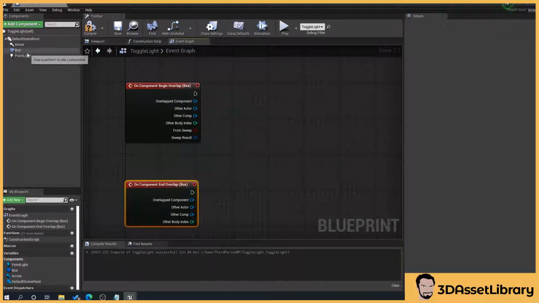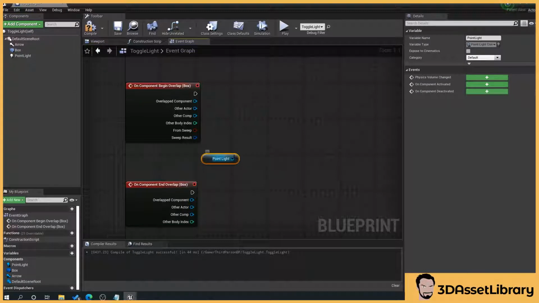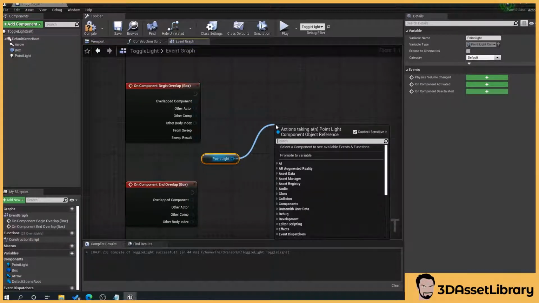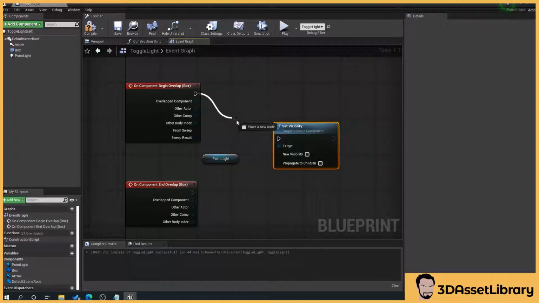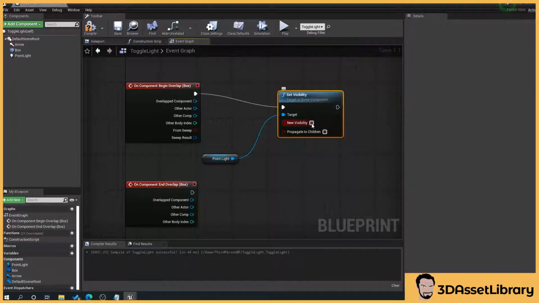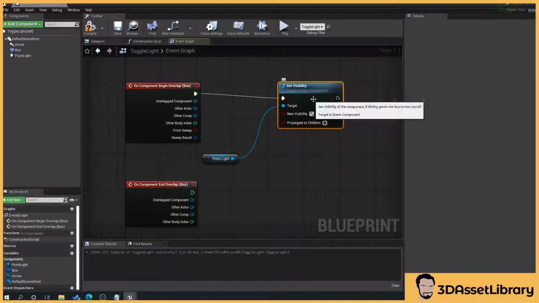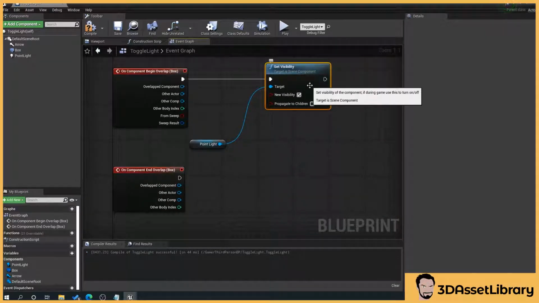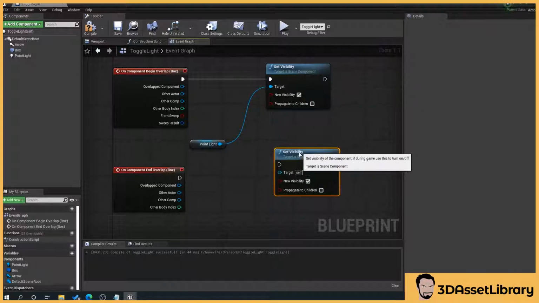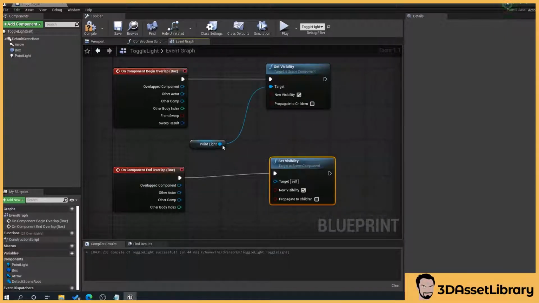So then what we'll do is drag our point light in. And off of the point light, we'll do visibility, and we want Set Visibility. So plug that in, and we want to tick this. When it's ticked, it means the light is on. So obviously, when the person has overlapped this box, we're turning the light on. Then we'll copy the Set Visibility, plug that in, plug the point light into target, and untick that.